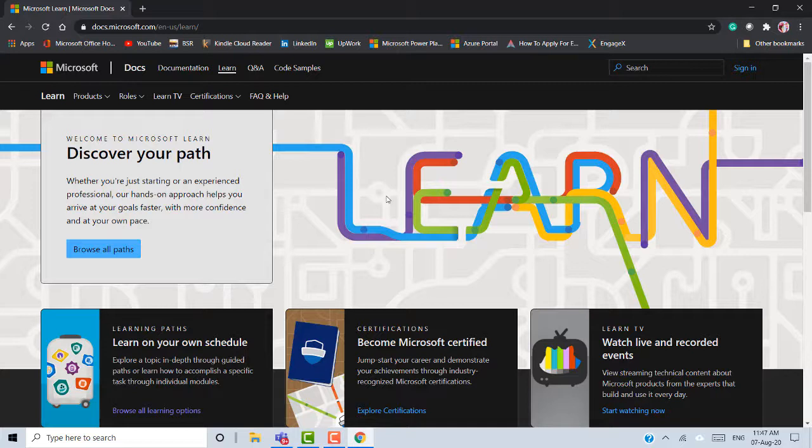But there is no requirement for signing in. There are some benefits of signing in, like you can create your own collections of modules, or you can track your progress, how much you have learned so far, and you can share your progress with others. Plus you can use some free Azure resources also if you have a Microsoft account. But if you want to just learn, then you don't need any account. You can just go to any module.